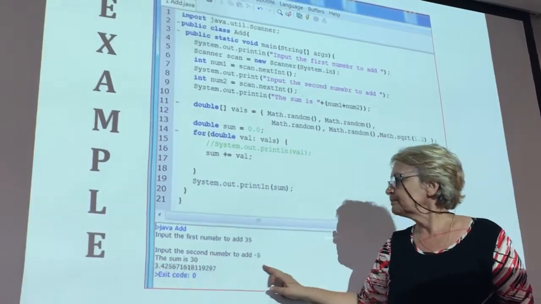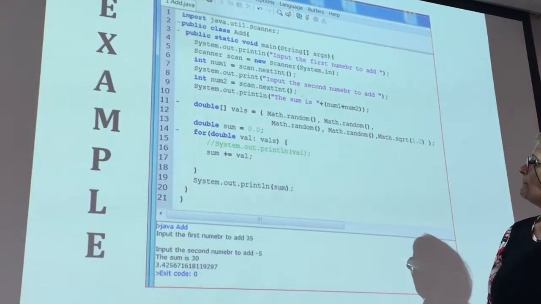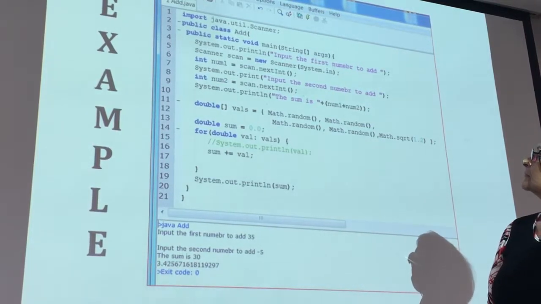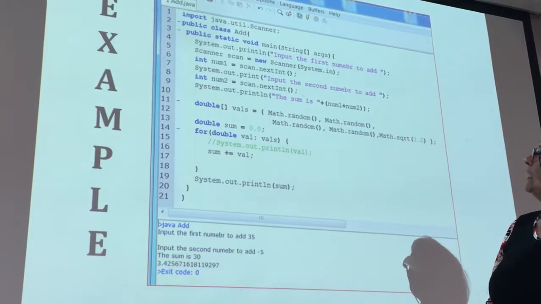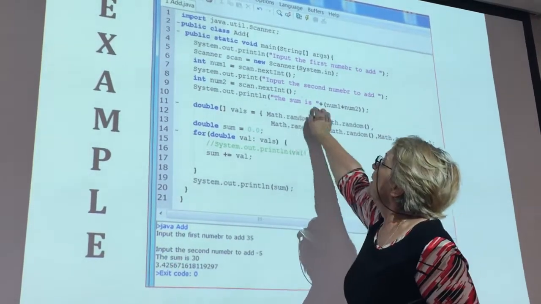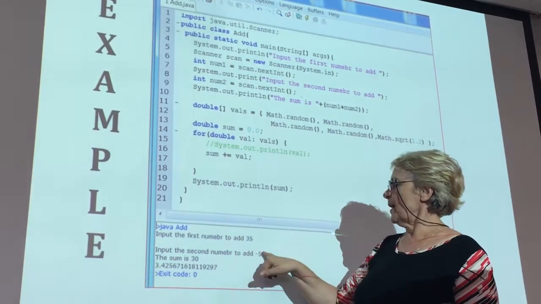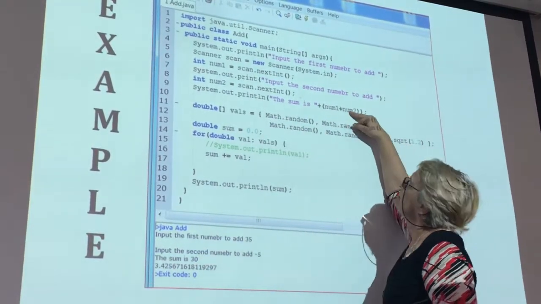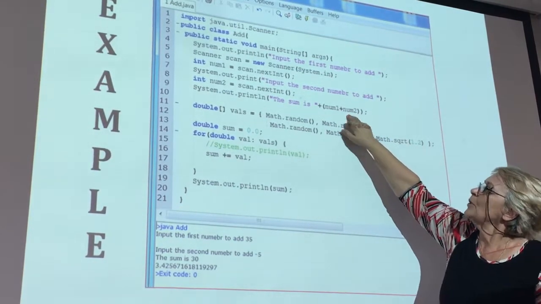And then we compute the sum, which is this value, sorry. So first number 35, next number -5, sum is 30, comes from here. Right. Notice the brackets.